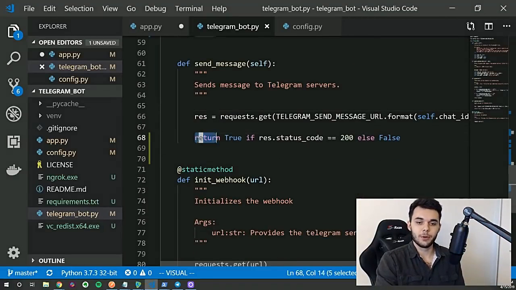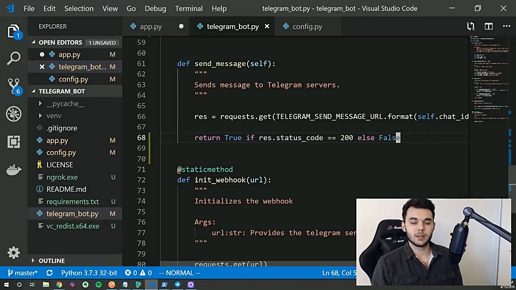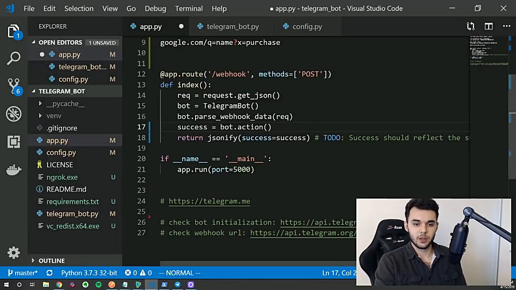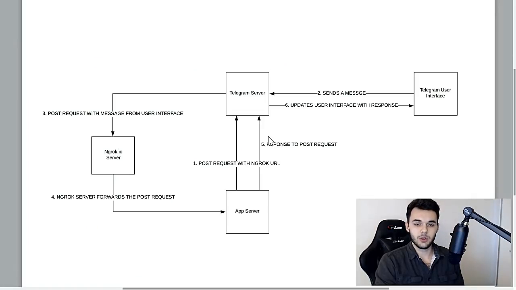So then we return true if the response from the Telegram servers is 200, aka success, we received your message and everything checks out. Otherwise, we return false. Then we return JSONify success equals success, passing in that true or false Boolean as a result of the message that we sent to the Telegram servers. This will tell Telegram to not repeatedly send that data through our webhook cycle.